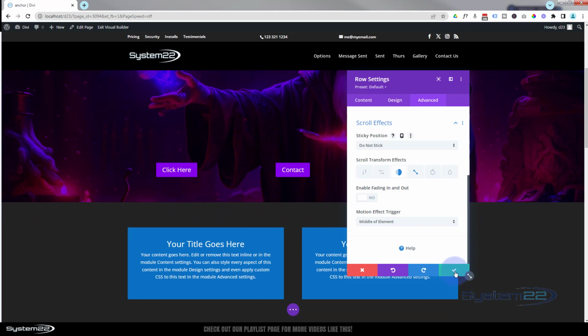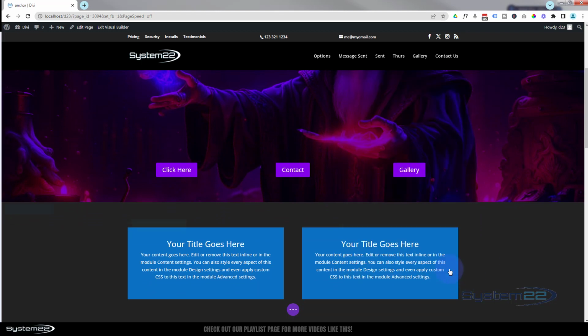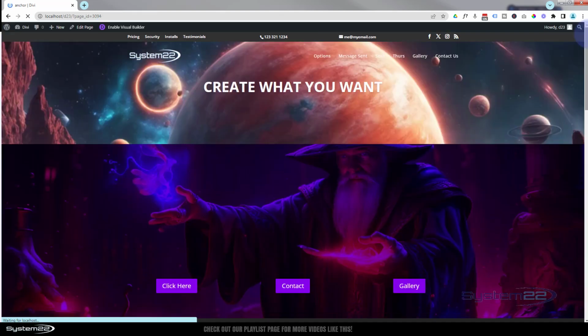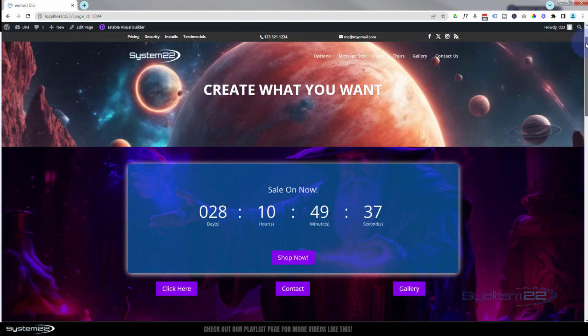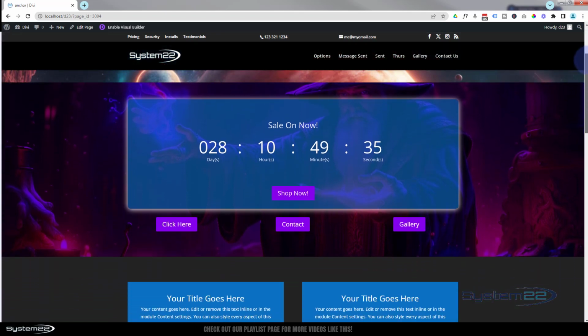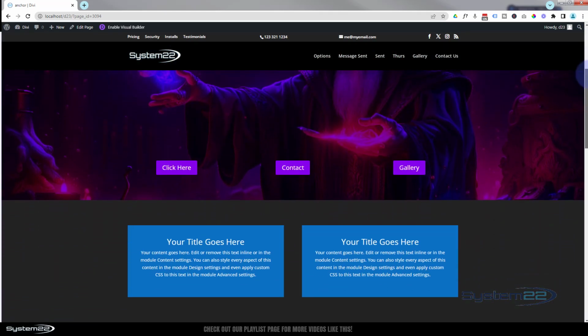So if we've done everything correctly, let's save our changes, save the page changes, save draft or publish if you're ready. Let's exit the visual builder. Now we're exited. If I roll on down, you'll see it start to come in when I roll the page. And when we roll to the top, it's going to disappear again.